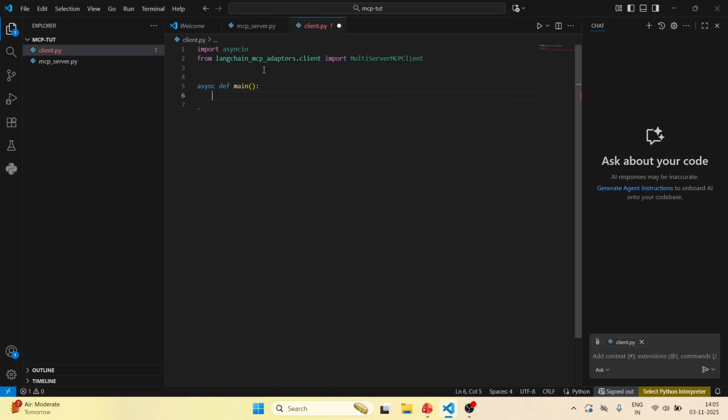Inside this, we will wrap everything as an async function so we can await tool calls properly. First, I'm going to define client here, and now I will call this MCP server client, and inside this I will define a dictionary. Let's say we are creating an MCP client and telling it how to connect to our math server.